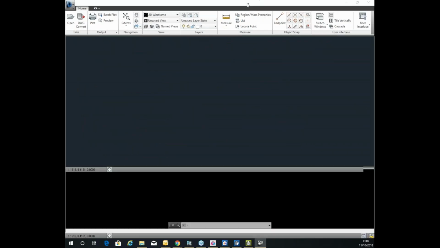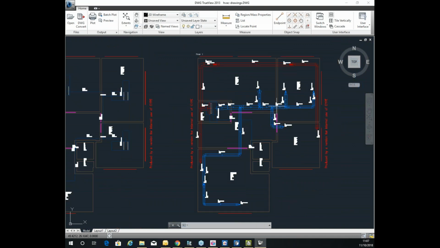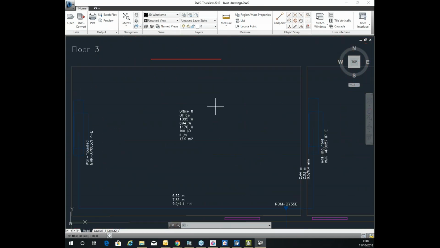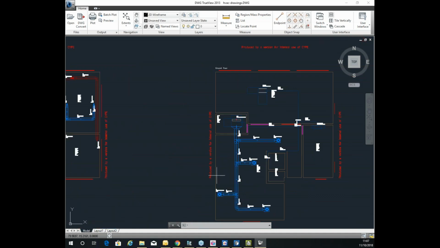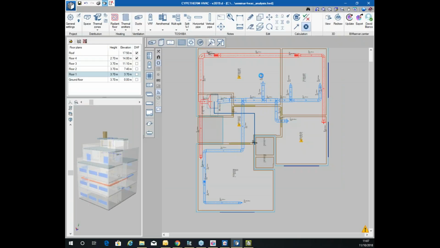So this is, for example, this DWG viewer. As you can see, all the information in the DWG format, or DXF, as you wish, with the legend, etc. So let's close here, and let's close this drawing file.